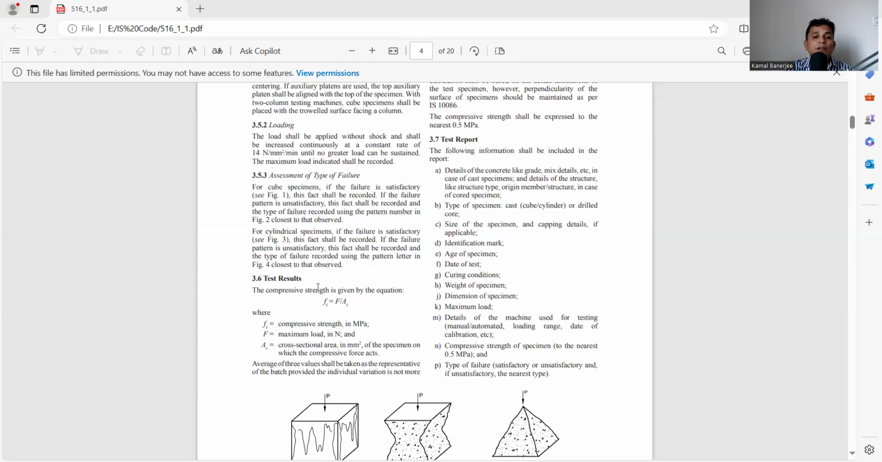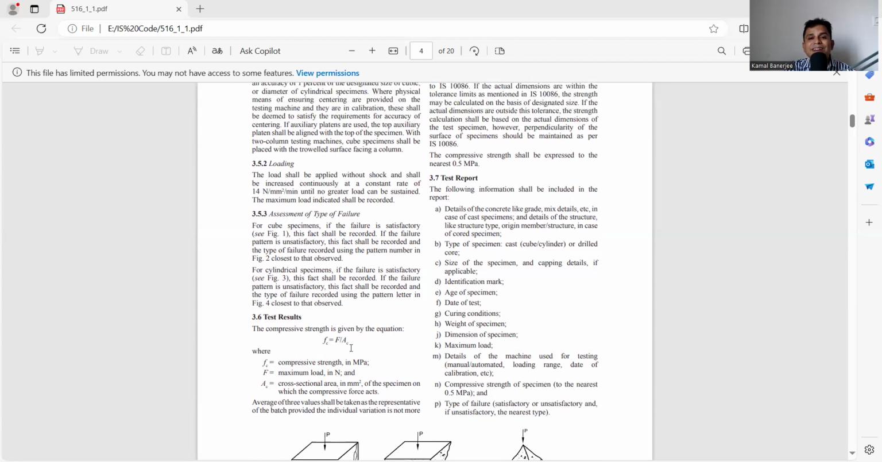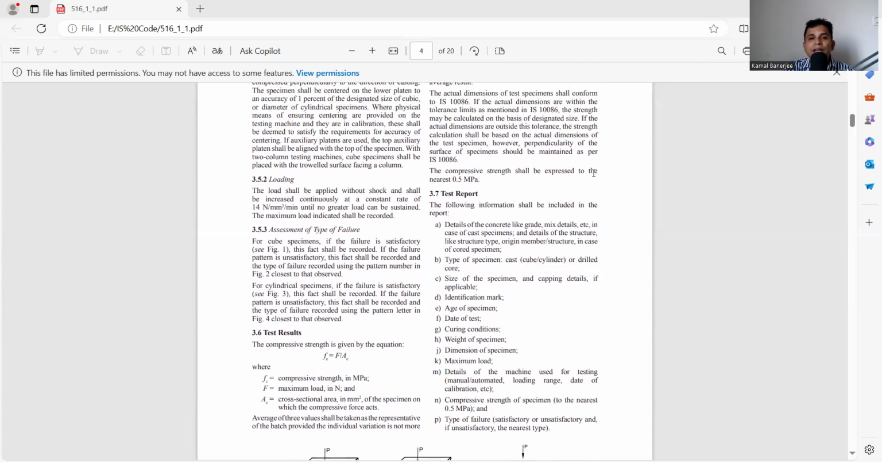The compressive strength result will be given by F by S. I already discussed that it is the maximum force divided by the surface area of the cube, and we will get the Newton per millimeter square. And after getting the Newton per millimeter square, what does it say? The compressive strength shall be expressed to the nearest 0.5. That means if you are getting 40.29, it should be 40. Or if you are getting 41.565, that is 41.5. So nearest 0.5 MPa should be our reporting format. So this way we are getting the cube strength.